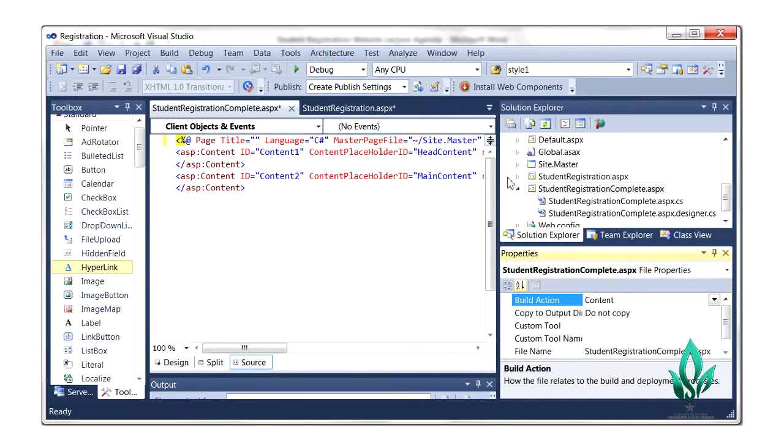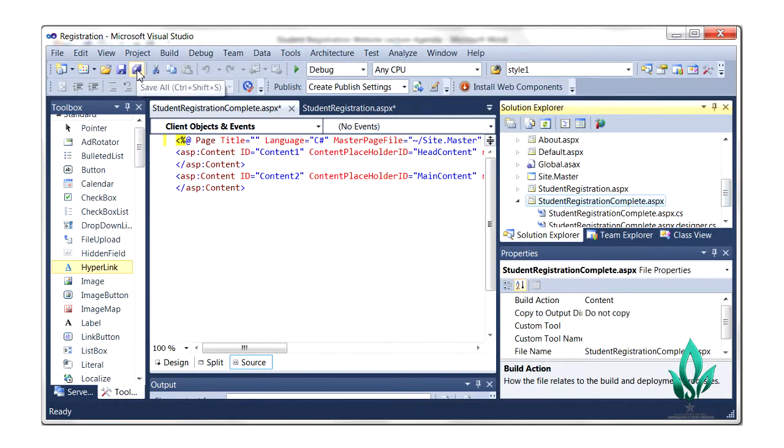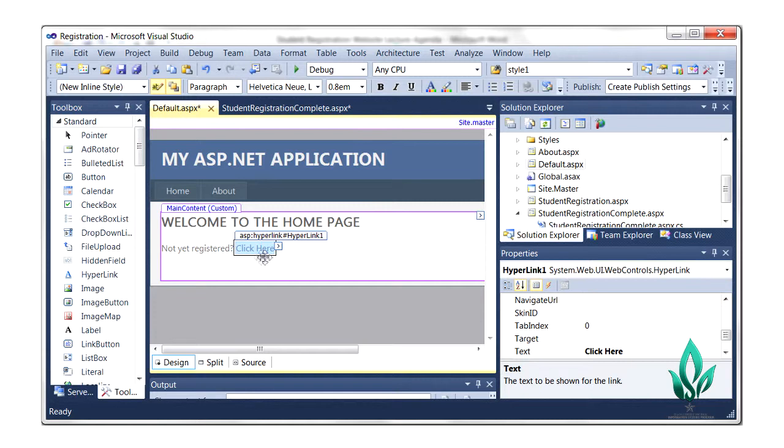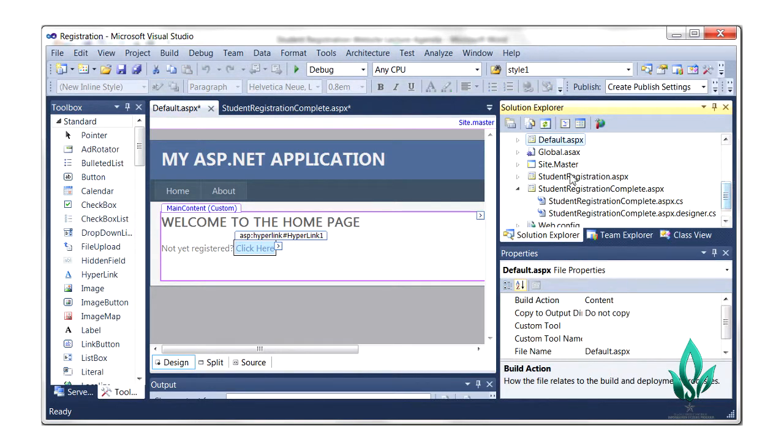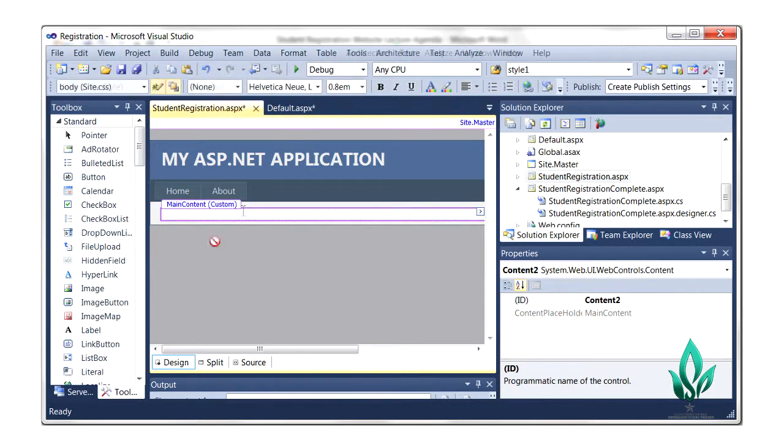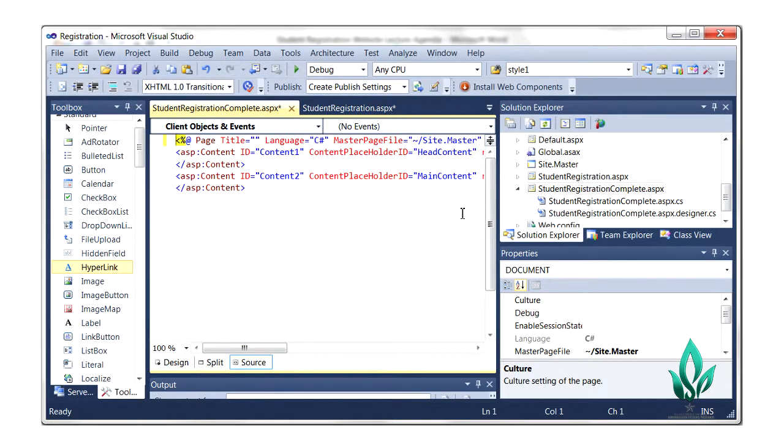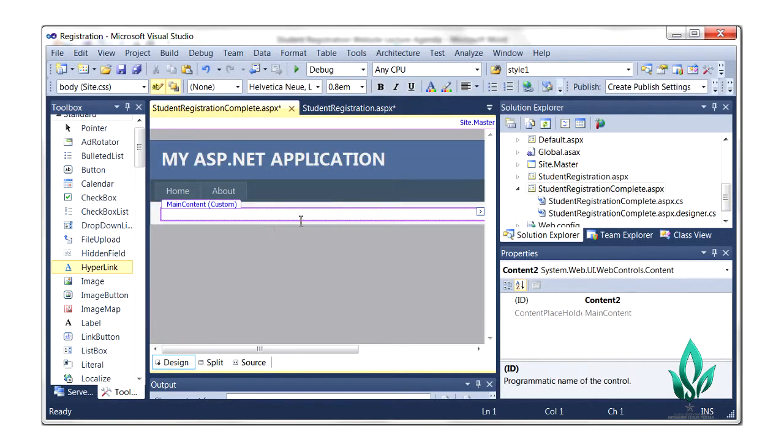So the idea is this: from the home page, default, I can click here, and when I click here, the website brings me to the student registration page, currently empty. And after you fill out some details on this form, you click on register. It'll bring you to the student registration complete page. All right, so yeah, that's the idea.